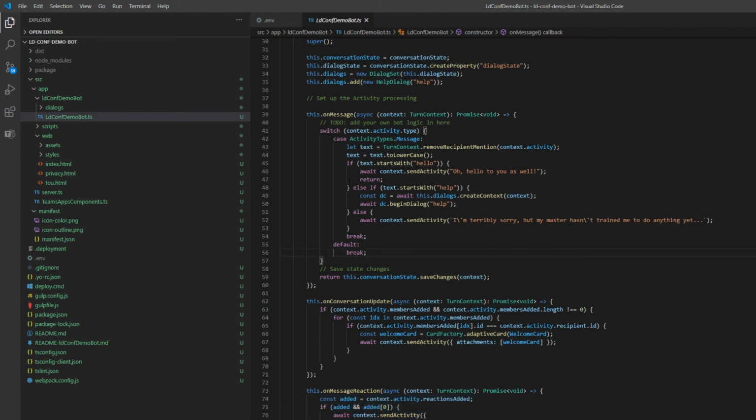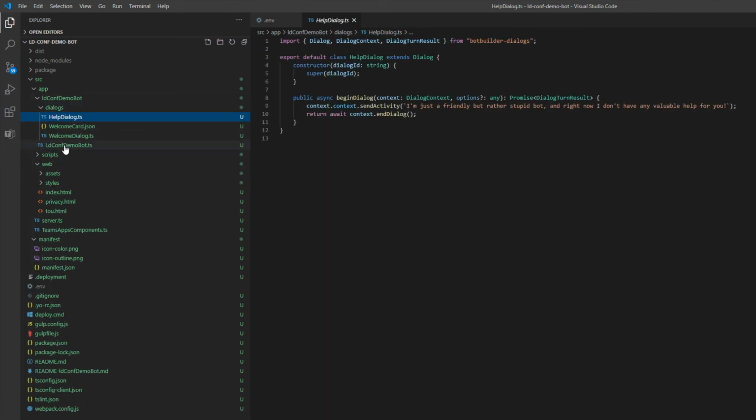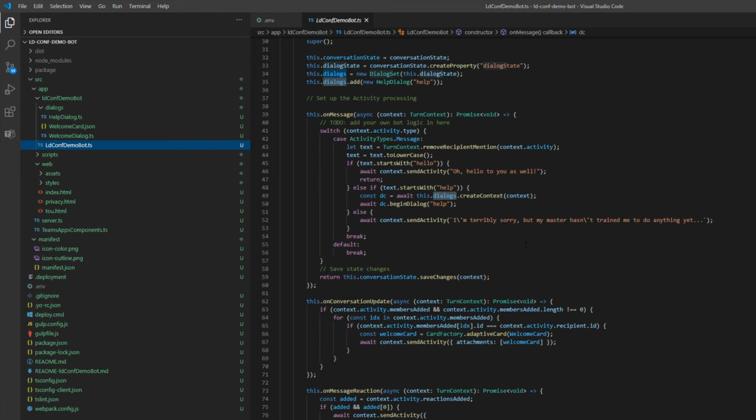And inside these, you add your code to do whatever you want to do. And here we can see that when the context activity type has been message and the content has been help, then it will create this dialog, which is here. The bot also knows how to do some other things like respond to hello, and then it apologizes if you try anything else. So let's give that a go.